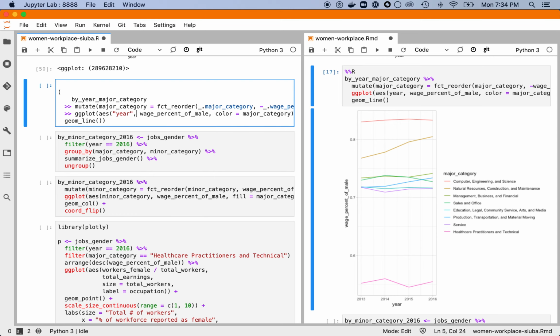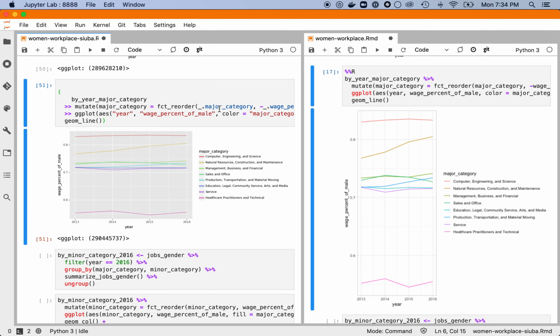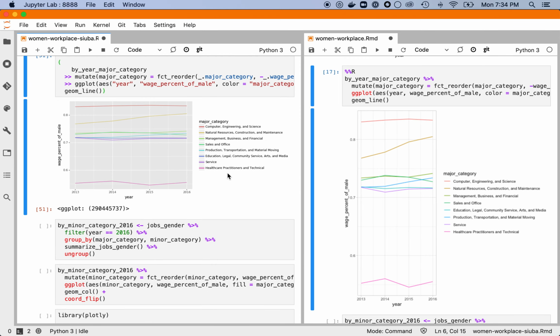So wage percent of male, major category, geom_line. Great, let's run it. Nice. So it seems to match.